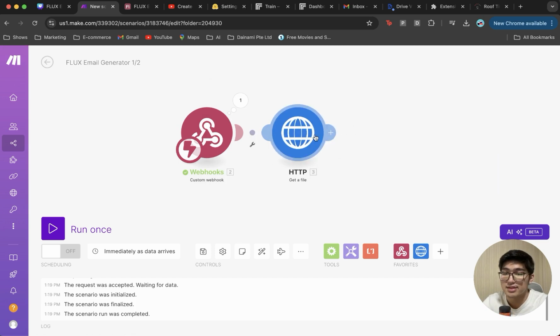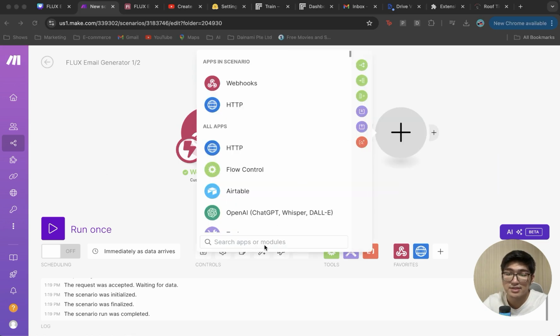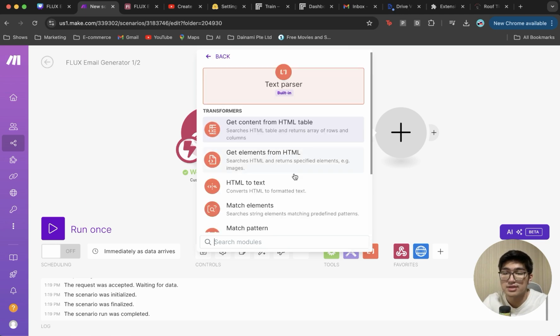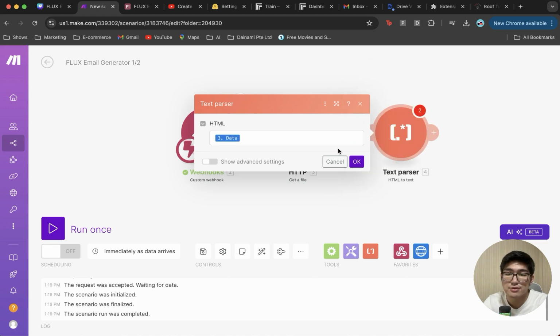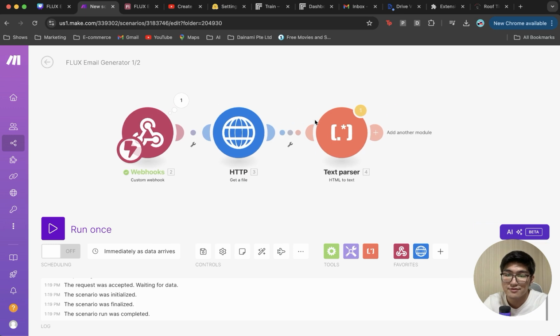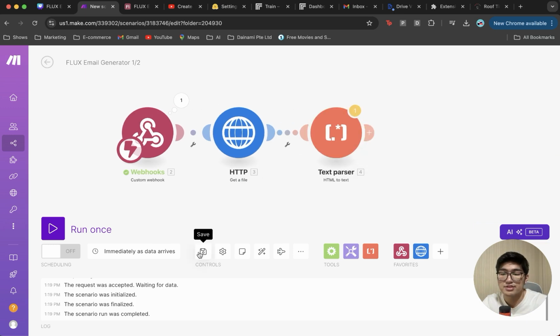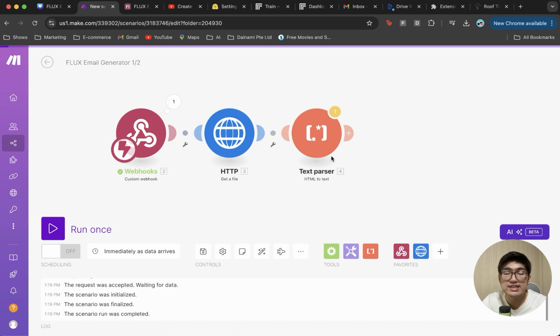Okay, once this is done, next thing we want to do is to have a text parser to be able to parse all this information so we can use GPT and Claude to create content for us later on. We're going to click text parser and we're going to choose HTML to text. Right, we're going to select this and we're going to select data from the HTTP module and click OK. All right, very straightforward, very easy. Awesome. And we're done. Make sure to save it. And so these first 3 steps is enough for us to get all the raw information from our prospects.